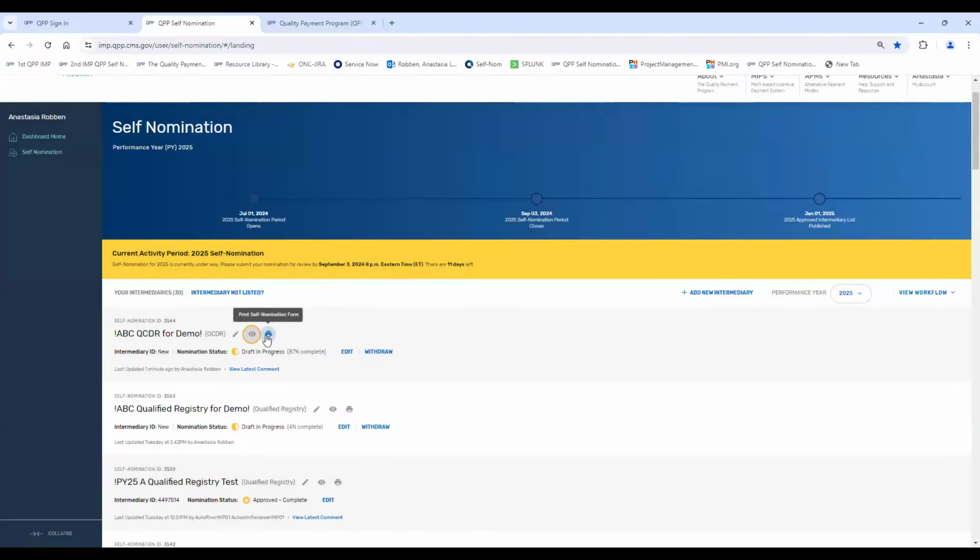And then of course there's the print function if you'd like to print your self-nomination. The next line here is just a few informational items. This is a new self-nomination that I created for the purpose of the demo. If for some reason you have a simplified form or a blank one that's just renewed, you'd see other statuses here. In addition, we show the nomination status.